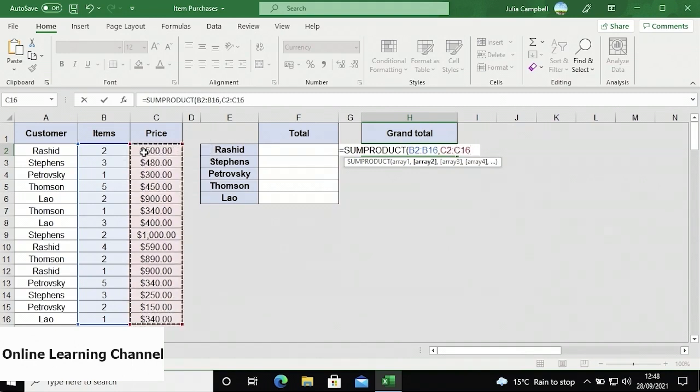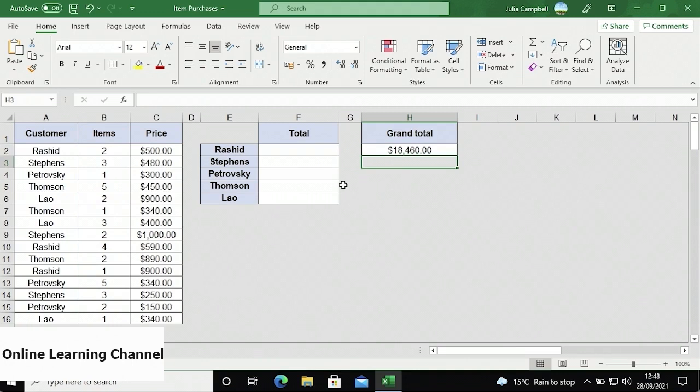As mentioned earlier, the default operation of this formula is multiplication. So in my formula, the values in the items column will be multiplied with the values in the price column. Close the parentheses and press Enter to perform the calculation. As you can see, I've successfully used the SUMPRODUCT formula to find the grand total for all items.